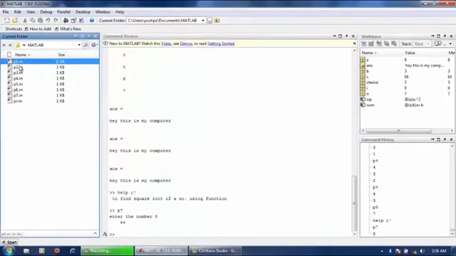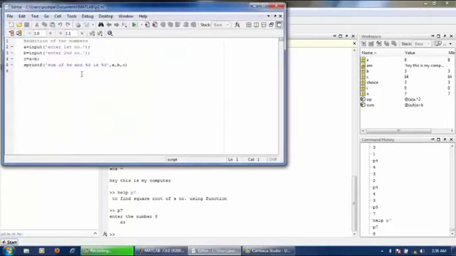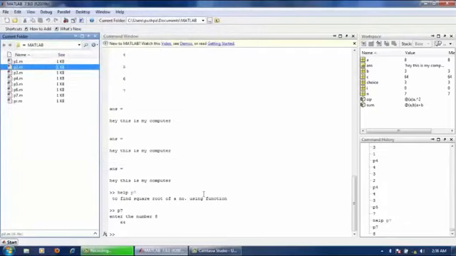Go to program 2. Open it. Here you can also calculate the average of two numbers by just writing c equals to a plus b divided by 2. This is all about MATLAB programs.